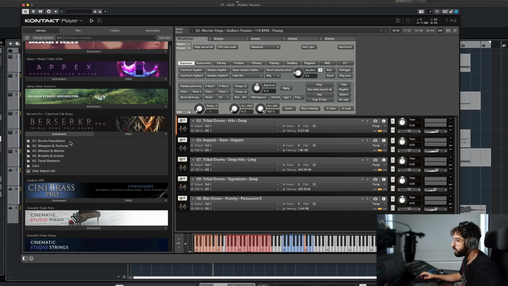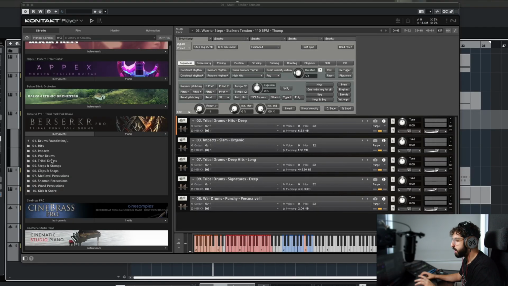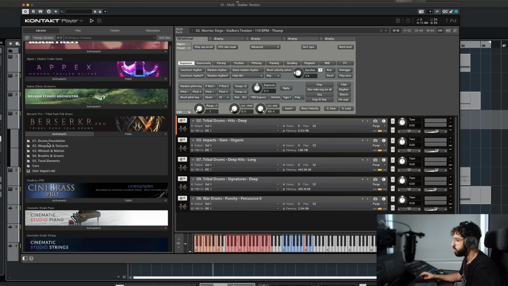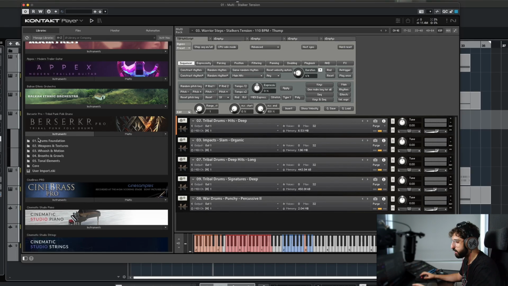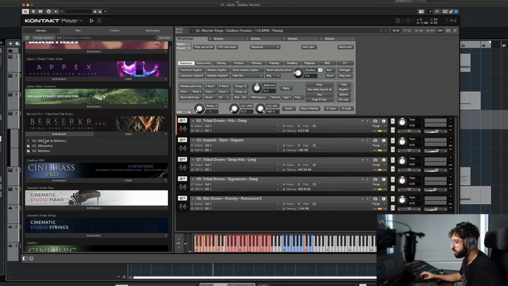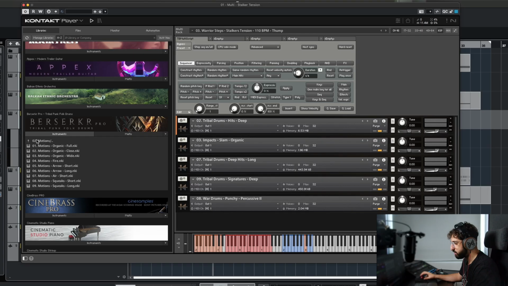So when you load up Berserker Pro in Kontakt, you need to have Kontakt Player for this. You've got your instruments, then you've got your multis. Within instruments, you've got a lot of different options. You've got your hits, your impacts, your war drums, and so many more. Within there, you've got weapons and textures, which also has its own subcategories. You've got whooshes and motions, and then there's a whole heap of whooshes and motions options.